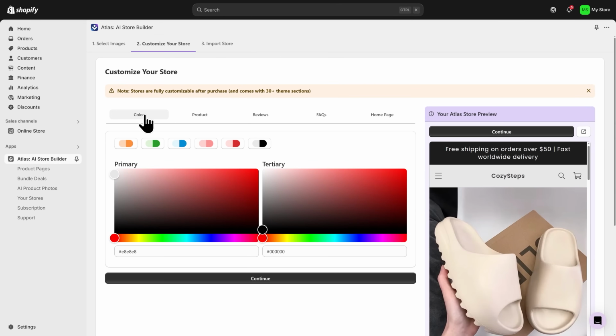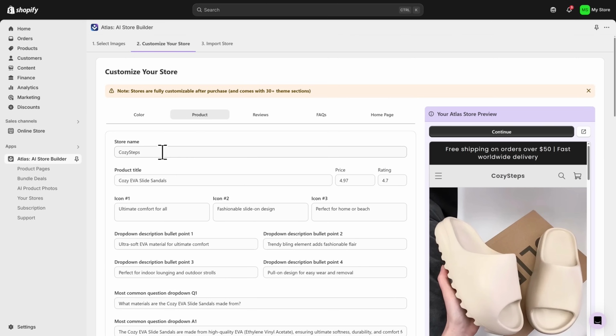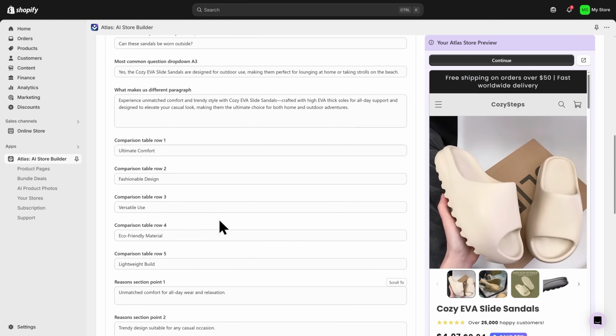on the left-hand side. To start customizing your store, you can do so here in the color tab. There's some pre-made colors here for you to choose from, or you can dial in a specific branded look here as well. Next up, going to the product tab, you can configure details like the store name, your product title, or the price, along with all of the other information that you see here.